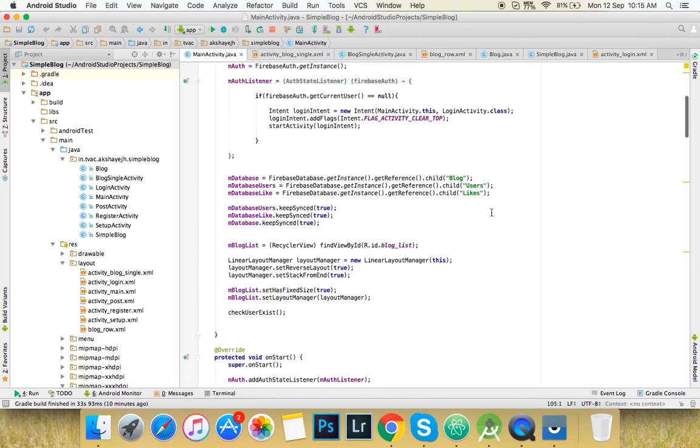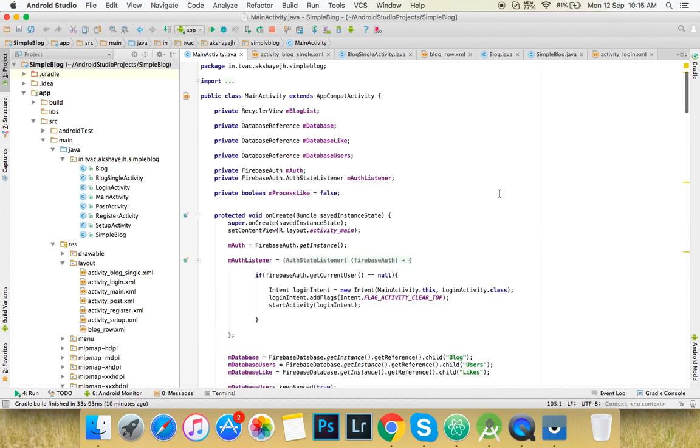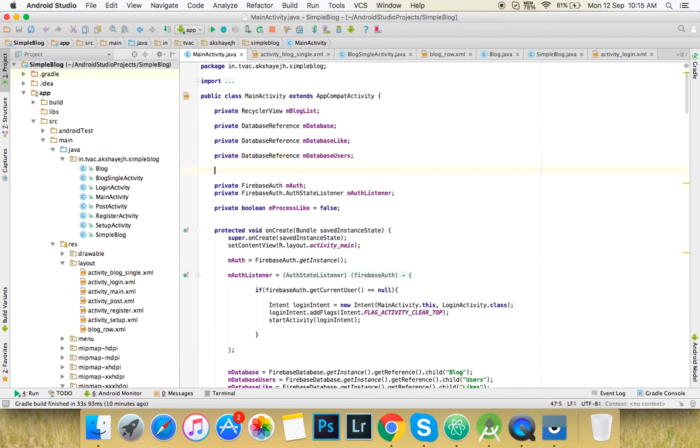Now what you can do instead of this one, what I'm going to do right now is I'm going to create another reference over here. So I'm going to call it private database reference. Alright, and this is going to be M database current user. So we are going to only retrieve from the current user.